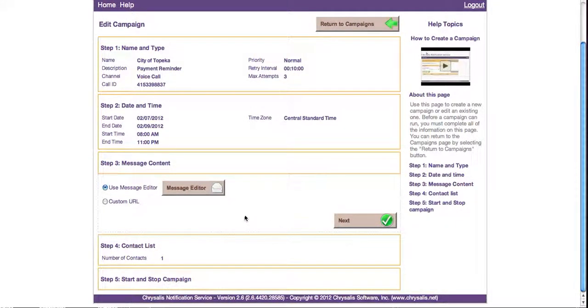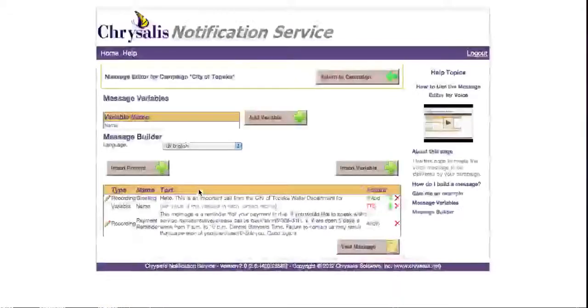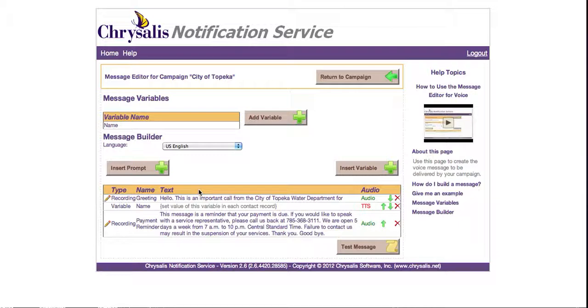We have our own message editor that allows you to create voice calls on the fly, for example, and add in certain variables. We can have a greeting that says, hello, this is a call from the city of Topeka, and we can speak your name using the text-to-speech engine of Voxeo. Then we can also give them the actual message. We can test it before we even call out to somebody, just to make sure our voice prompts are coming across loud and clear, and the call flow is what we expect it to be. You can insert a number of variables. So if you need to do a payment reminder, you can speak, for example, the dollar amount.